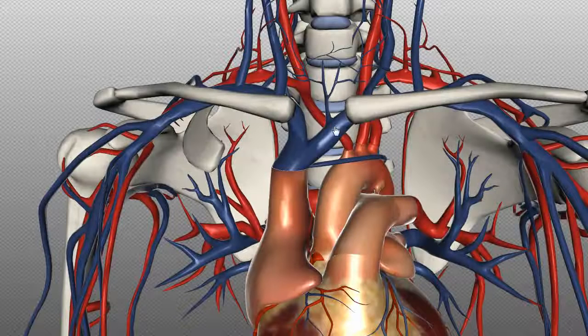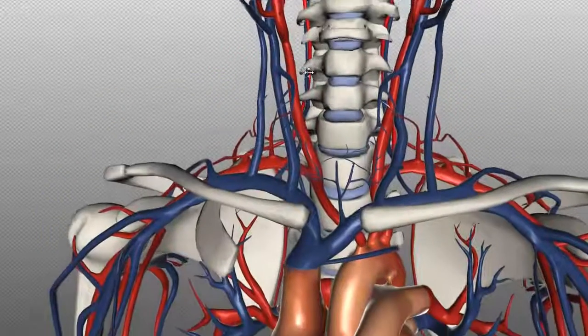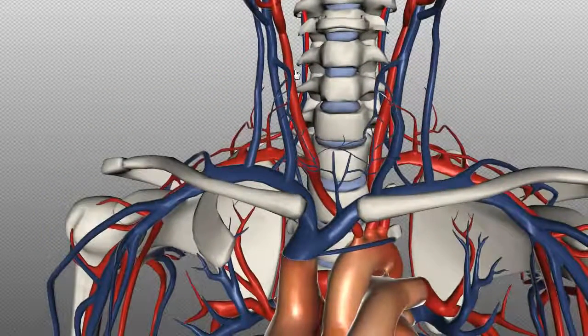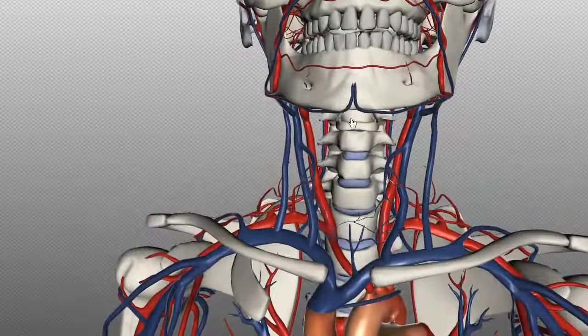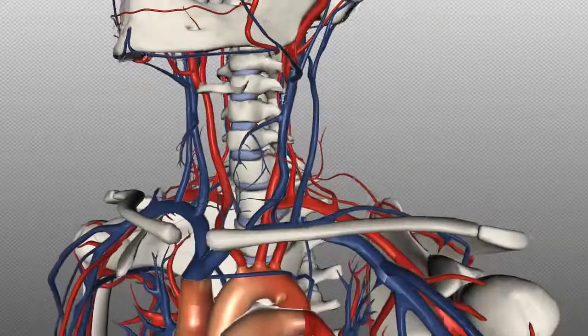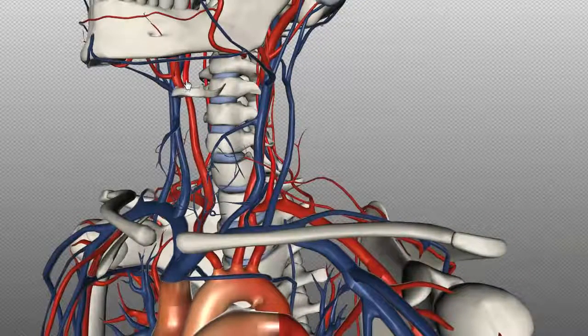So this brachiocephalic trunk then splits into two branches. You've got the right subclavian here and the right common carotid. Just like you've got the left common carotid here, you've got the right common carotid here, which branches off from the brachiocephalic trunk. Following the common carotid arteries up a bit further, they then split into another two branches. So you've got the internal carotid and the external carotid coming off the common carotid artery.